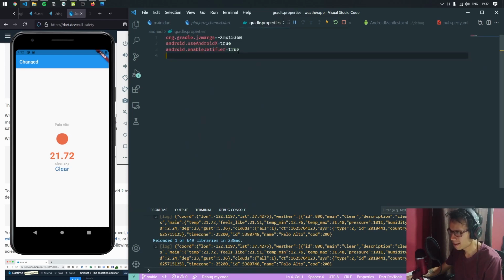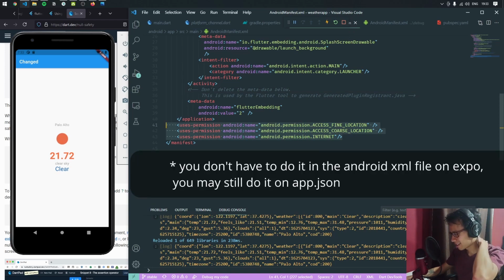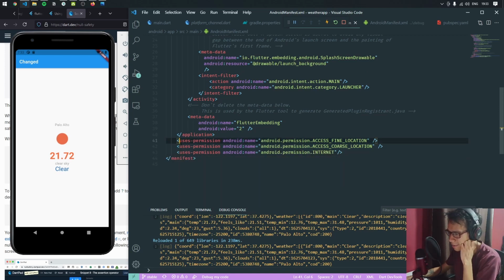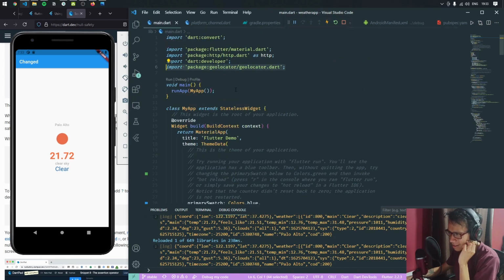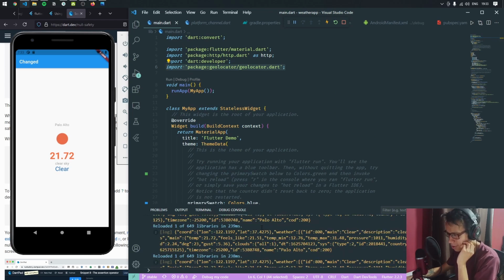I also needed to add some permissions in the Android file here. If you use Expo, you don't have to do that, but I guess that's okay. And I guess you also have to add more things to the iOS project, but because I'm just using Android, I didn't do that. One issue that I had was that changes didn't show up right away after I updated these, so I needed to clean the packages. I ran one command that removed all of the packages, so I needed to reinstall everything.